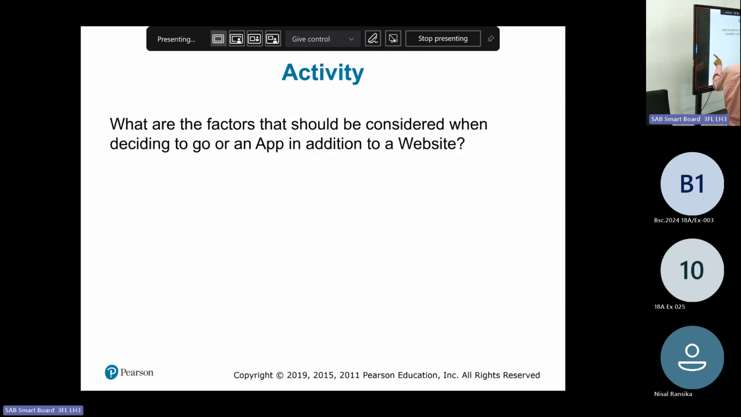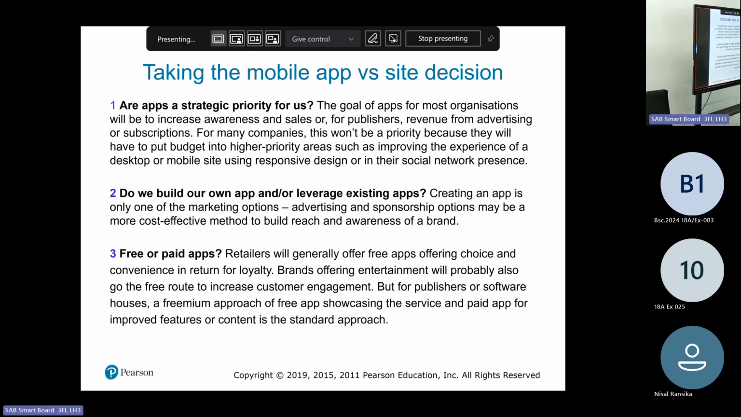And then we came into app versus web vision. That means if you have a website already and you are suggested to implement an app, what additional factors should you consider? So what's the first factor we should consider? Cost, isn't it? You have to pay, you have to develop, and you have to maintain.